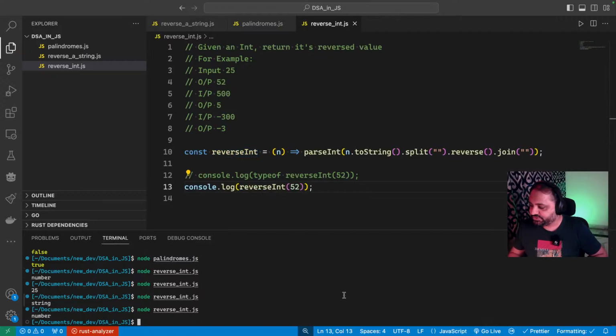Yeah, so 52 should give us 25 back in return as a number. It is now 25, the number. Okay, but what happens if I give it like 500? Let's try all the cases that I've given. It would give me 5 as expected.